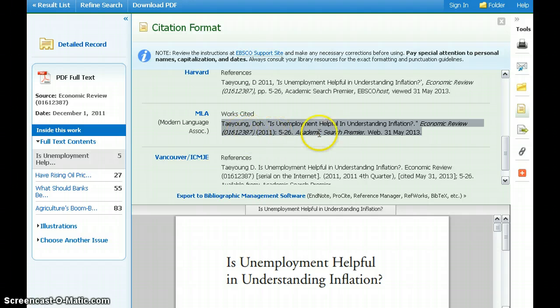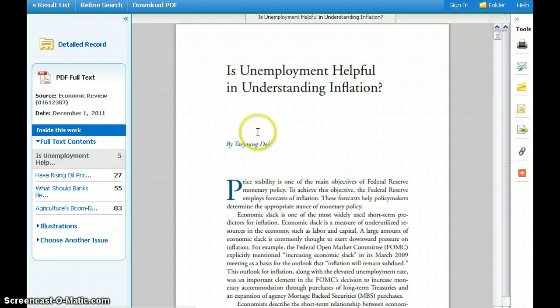I can copy and paste this. I can email this to myself. I can export the bibliography. So this becomes a really helpful tool for you when writing your research paper.